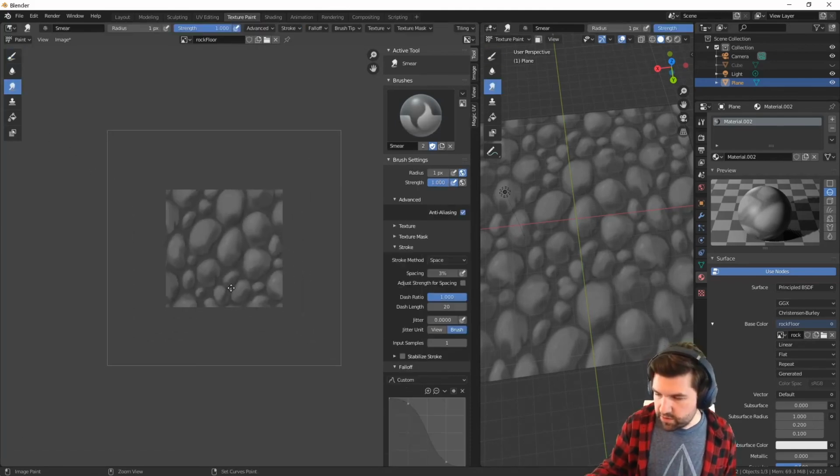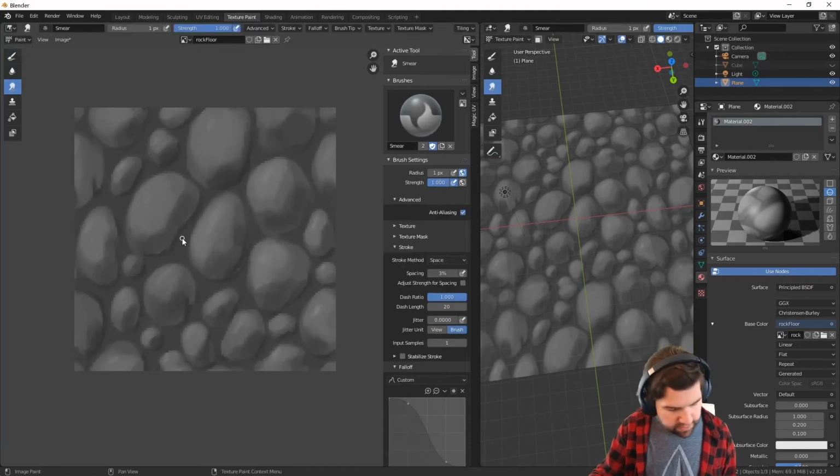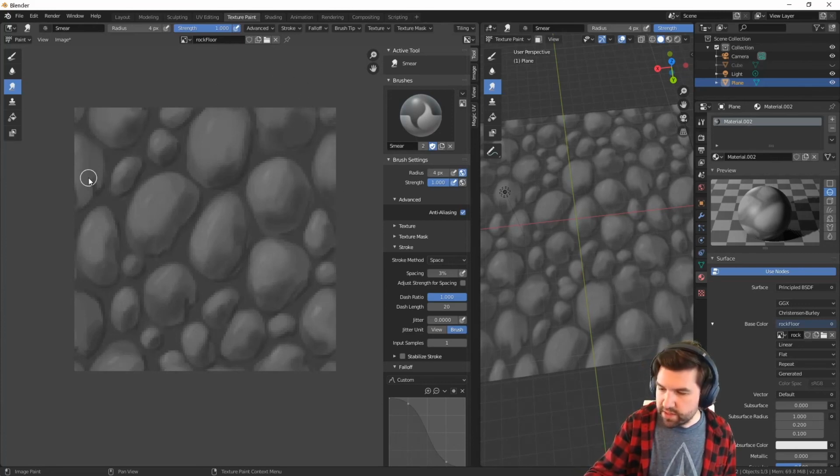Okay, and then I'm going to try to use my smear here. You can try this out and see how this looks. It's just, if I really want to soften up, make this a real soft kind of shape, that's going to blur things together.